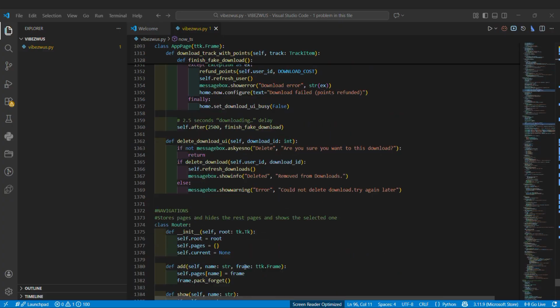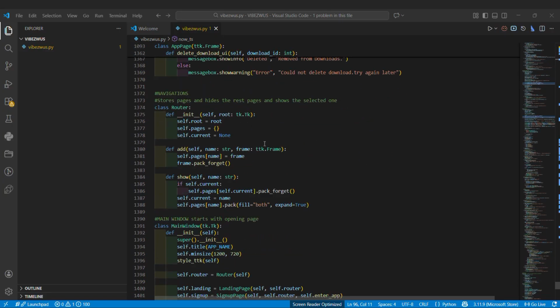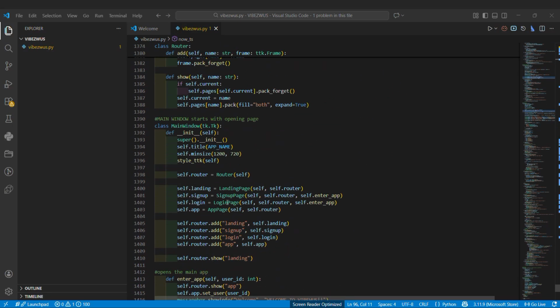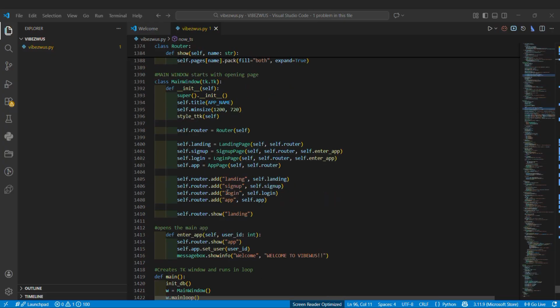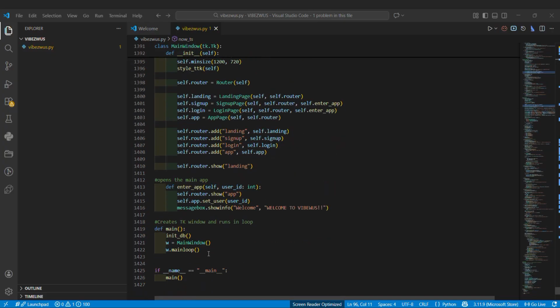There is the router and main window. Next, I built a simple router class which switches pages by hiding and showing frames. So the main window creates the landing page, sign up, login, and app page, and then it starts by showing the landing page. Finally, main run. This one sets up the database and starts the Tkinter loop with this code, and that's the overall structure of my application.